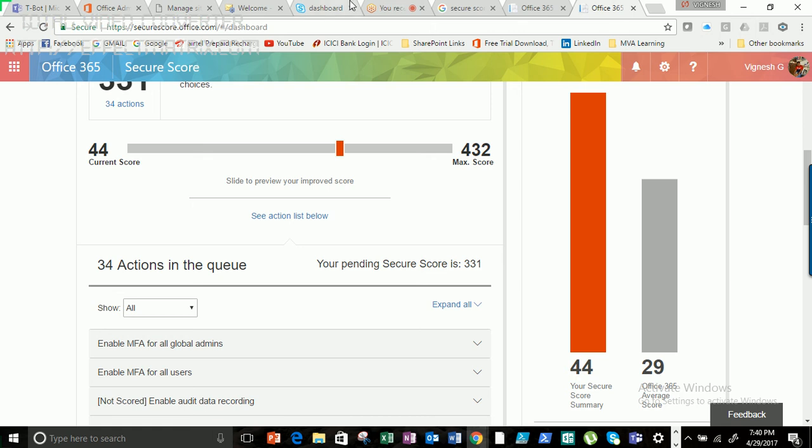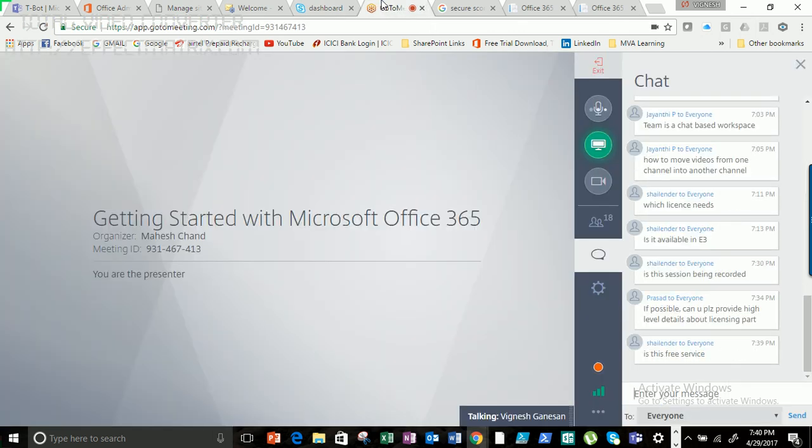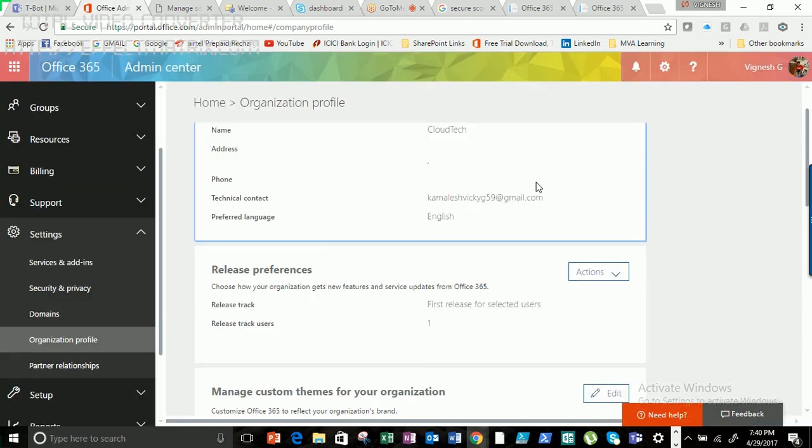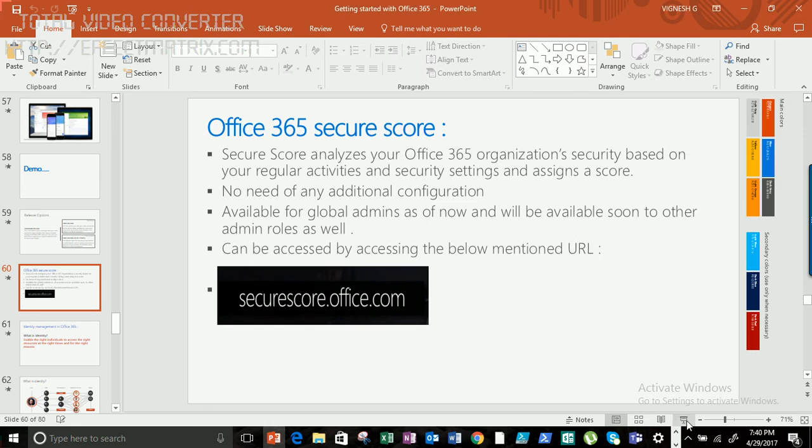So this is just a normal comparison graph. Yes, of course, this is a free service, and I already said this is just meant for global administrators for now, right? So maybe later it will be rolled out for other roles as well, maybe for Exchange admin, SharePoint admin, and all. This is a great way to make sure that your tenant is really secure. Okay, all right, so back to my slide.